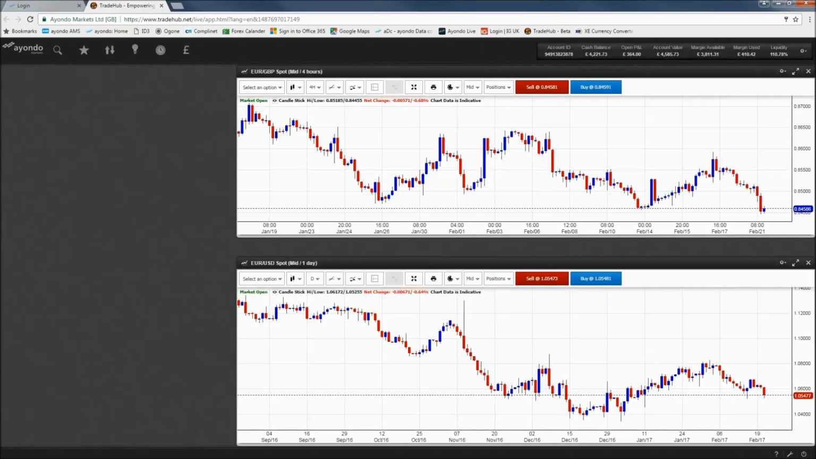Now, once you're logged into the platform, I'll just close down these few charts here. Once you're logged into the platform, you have all of the relevant data at the top of the page. So on the top right hand corner, you're going to be shown your account ID. Now, this can be used if you have questions about your account. You can just use your account ID to verify what account you're talking about. You're going to be shown your cash balance, any open P&L you have, your account value, the margin available, and the margin you're currently using on a trade.